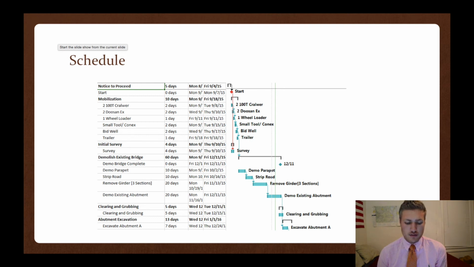Under mobilization, we have 2 100-ton crawlers, 2 Doosan excavators, 1 wheel loader, small tool and a Connex, the bidwell, which will come later on, and an office trailer. The initial survey will go alongside with the start and mobilization. We'll have a survey crew out there consisting of 3 men. The initial survey will take 4 days.